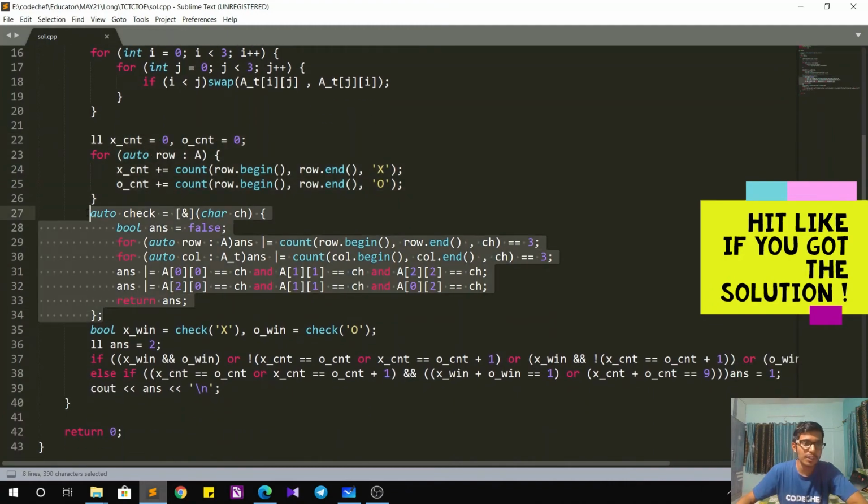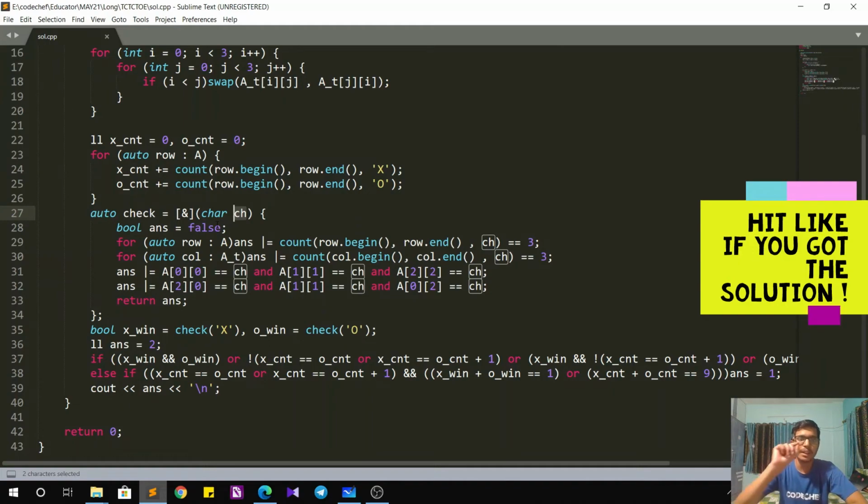Now I have a check function over here which takes a character as an argument and tells me whether that particular character is present 3 in a row, 3 in a column, or 3 in a diagonal. So I check in the rows if it is present. I check if it is present in the columns. While checking the columns, I actually make use of the transpose, because in the given original matrix, checking the columns would be tough for me. Instead of writing multiple if statements, I decided to take the transpose and check the rows in that. So that is taken care of over here.